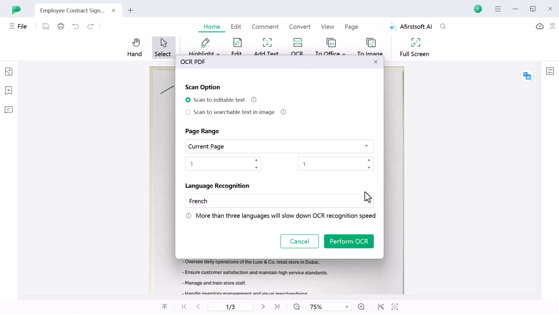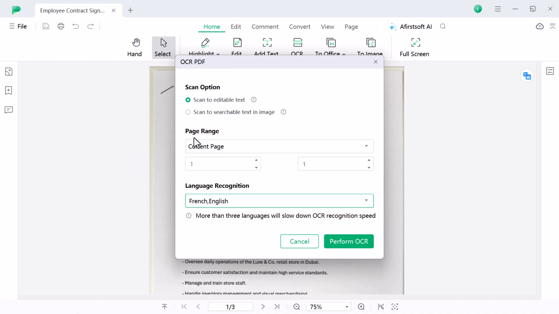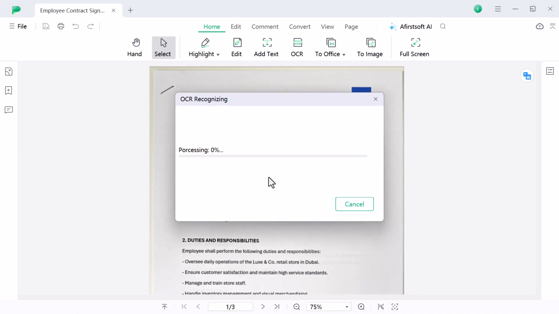And this time you will have the options over here. So we can search it in a text or an image, or we want to scan the editable text. That's exactly what we want to do. And what's really nice is that you can actually convert it into different languages if you want, but we're just going to click onto English and we'll click onto French for now as well. Let's just choose the first page and let's go ahead and perform the OCR.